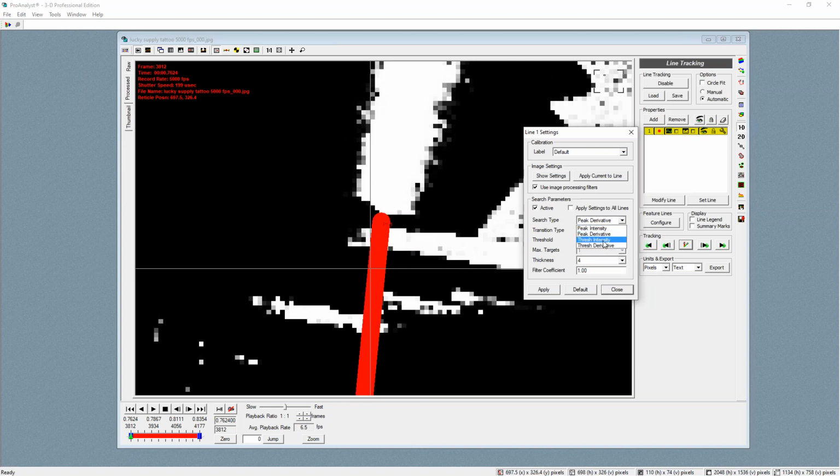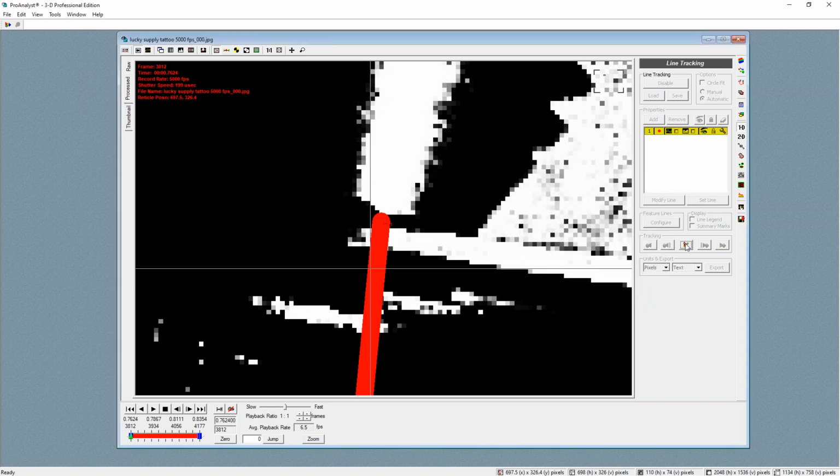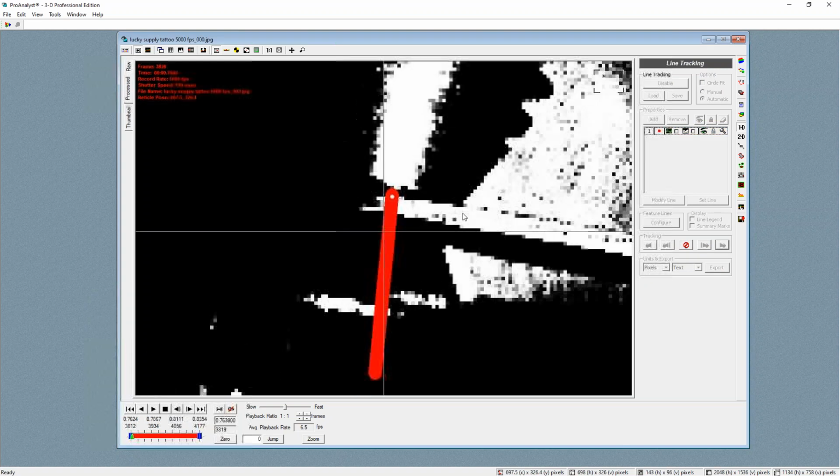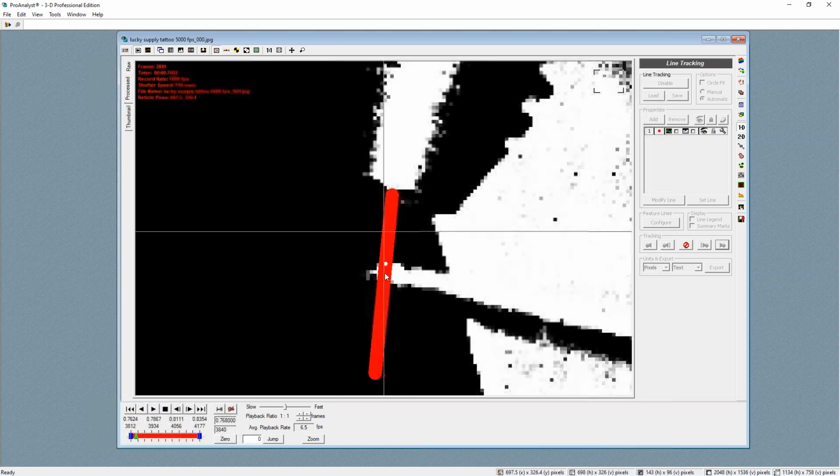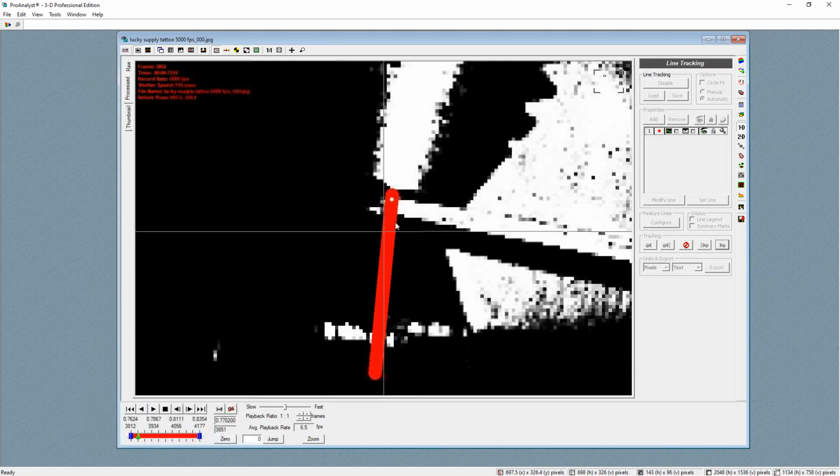Let's do a threshold of intensity. So this should be 128. Then I'm going to track that through. Here we go. So as you can see, it's putting the point on there, it's following it down, and it's following it back up.